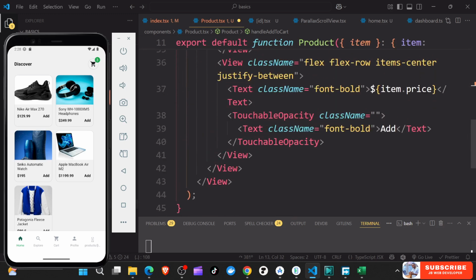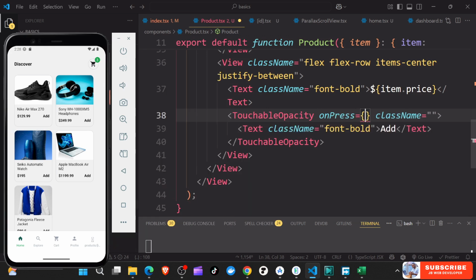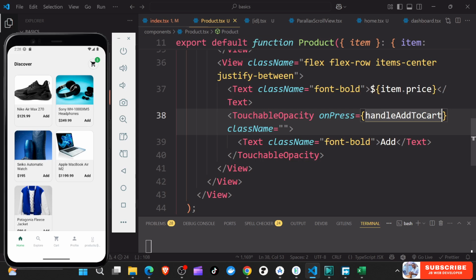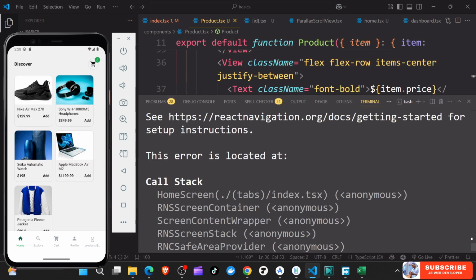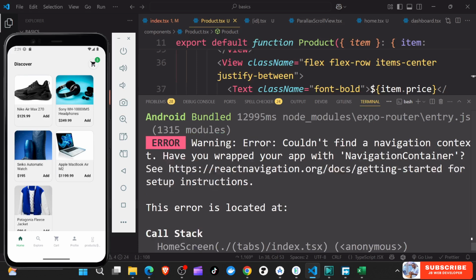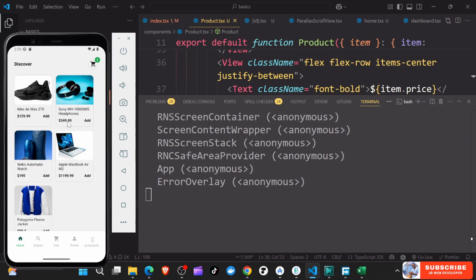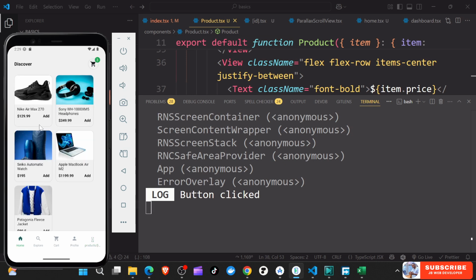And then we can just say go ahead and just add on press, and then we just say handle add to cart. So if I just go back here and, what are they doing here? Couldn't navigate context. You have wrapped with navigation container, blah blah. I don't know what this is all about. But just going to click on this. So you can see button clicked. If we click on this, it takes us back to this. Okay, so this is good.